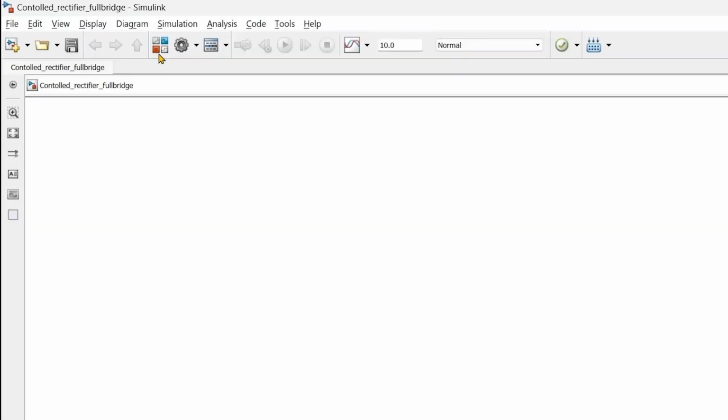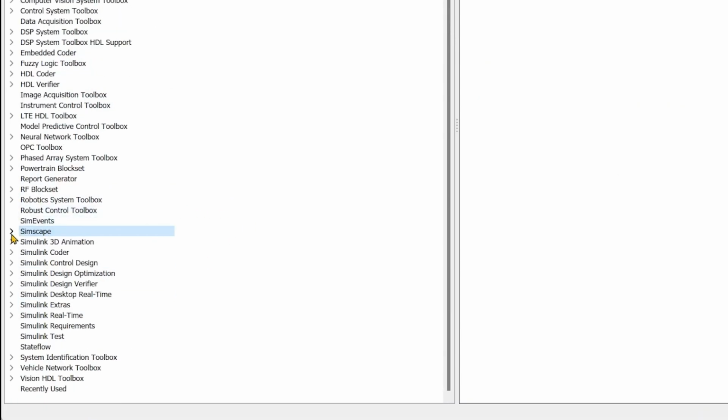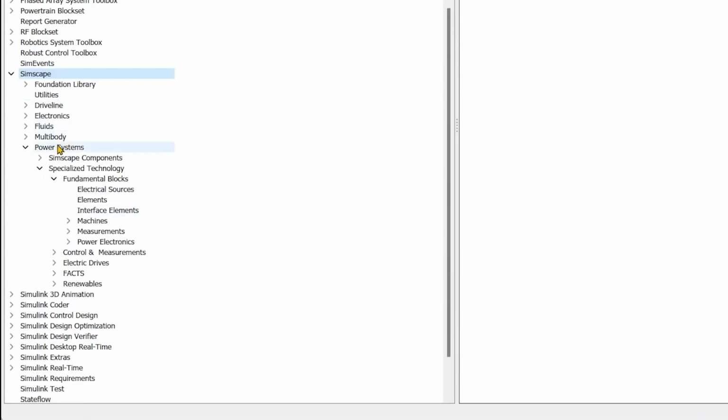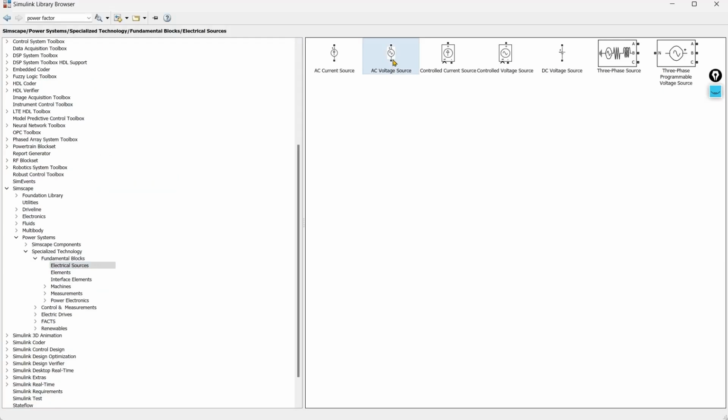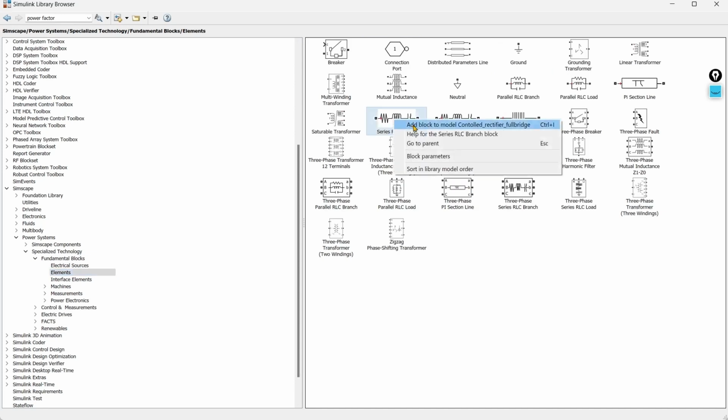To prepare the circuit, we'll go to the library, and in the library we'll go to SimPowerSystems. In the power system specialized technology, we go to the fundamental blocks, then electrical sources, and we'll start with the AC voltage source. We'll add it, then we'll add the load. We'll use the RLC branch.